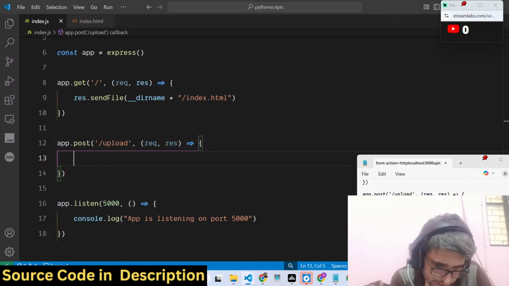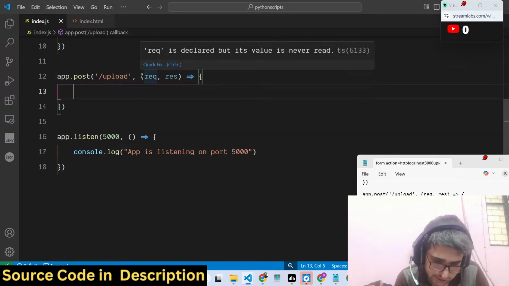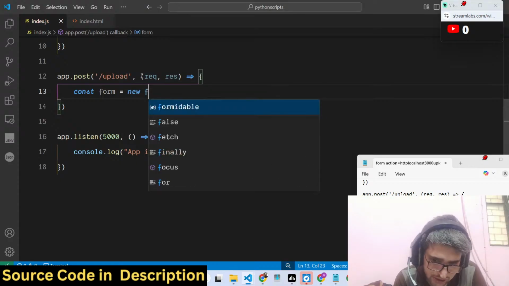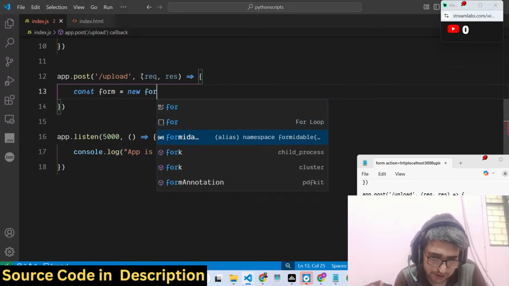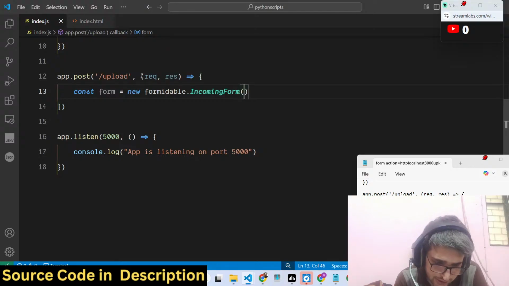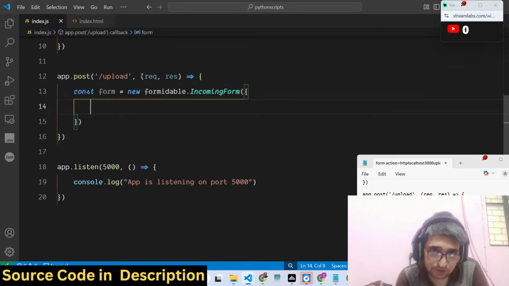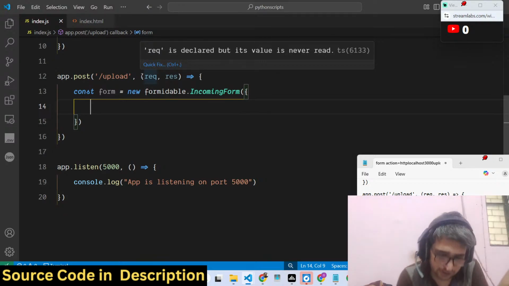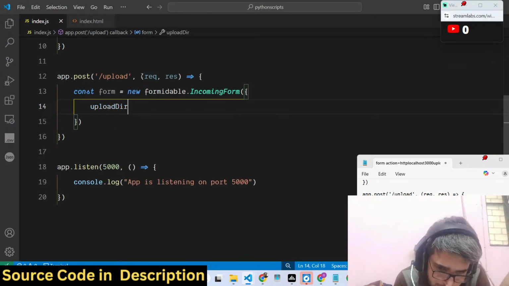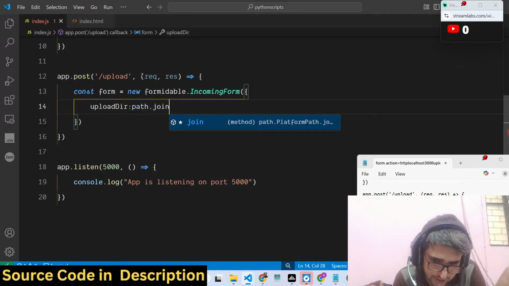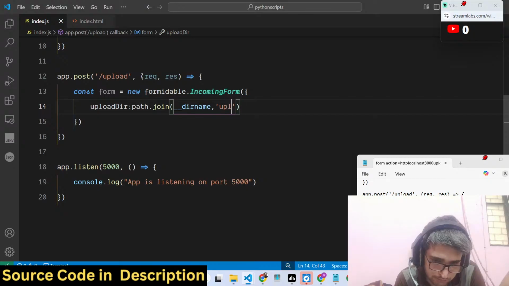So whenever it goes to it, we need to actually get the information of the form. For getting the information, we initialize this Formidable library. It contains this function of incoming form, and right here we pass an object. So this object contains two properties. The first property here will be where you need to store all your files, so upload directory. So here we'll be referencing the directory that we configured, which will be uploads.